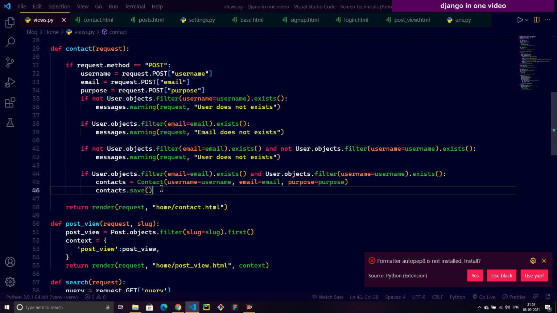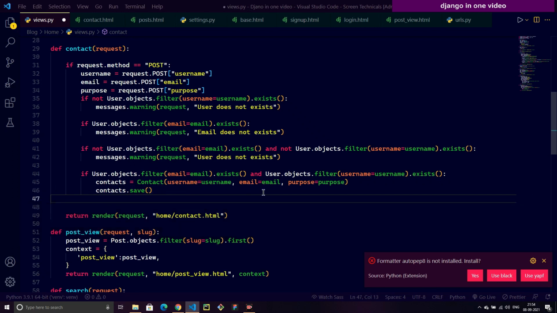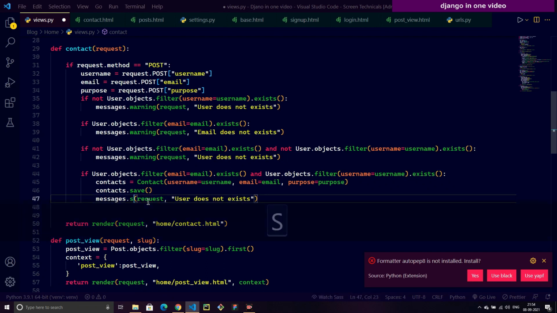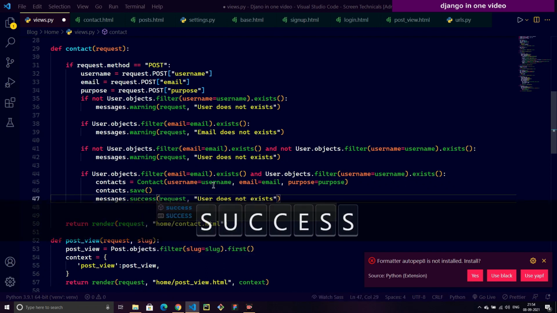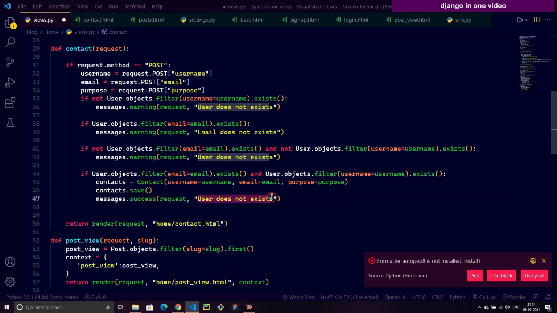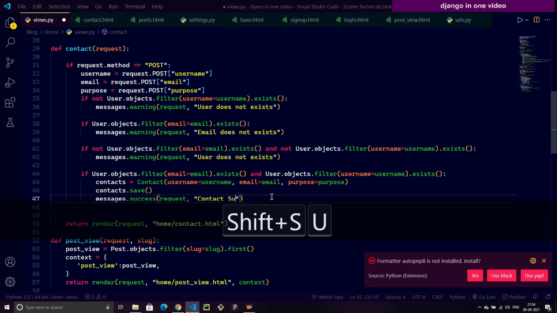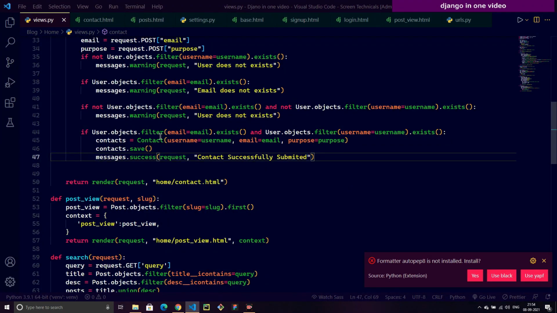After saving the contact, I also want to show some message. So just copy this line, paste this, and change this warning to success. And right here, "contact successfully submitted". Save this. Now I want to show this message.